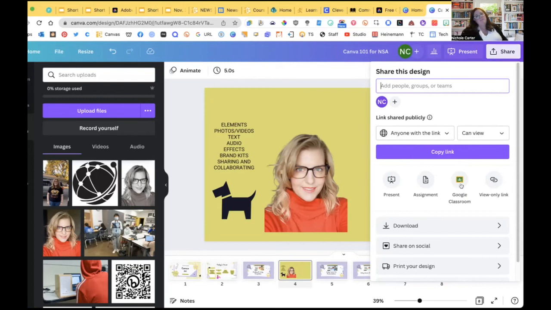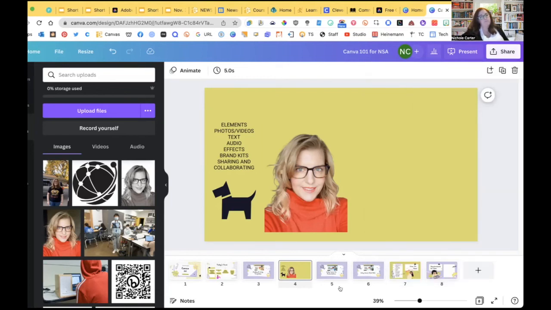And then down here, where it says Google Classroom, if I made the assignment originally in Canvas, it would say share back to Canvas here. So it does have that opportunity as well. Okay.